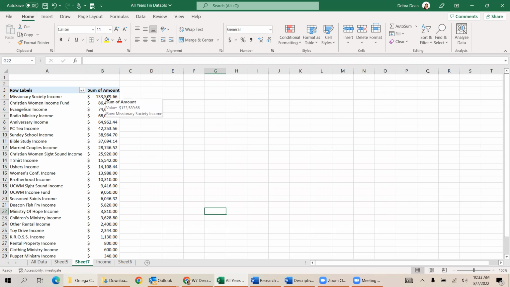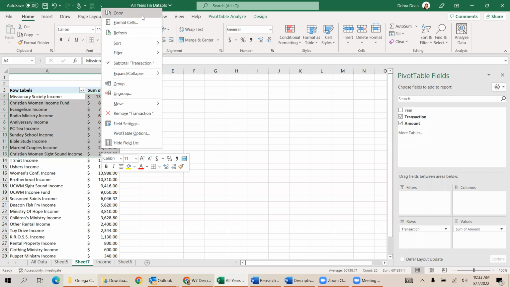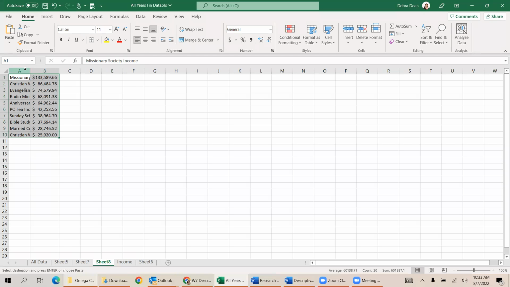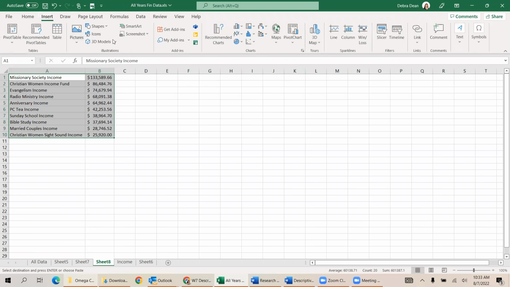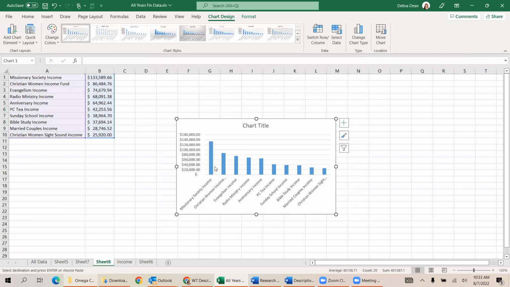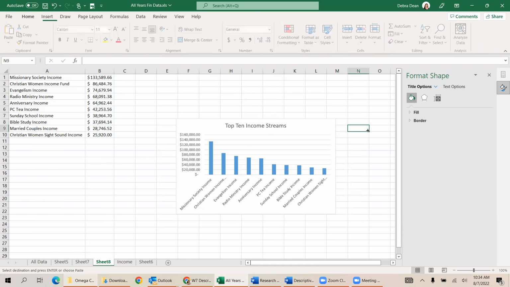If we wanted to divide this out by different years, we can do that. If you wanted to take, let's say, your top 10, and let's see here, here's 10, and we could copy that to a new tab, and then you could put this together in a chart. Okay, so pick a chart that you like, and this is showing you your top 10 income streams. We could do the same for the bottom 10.